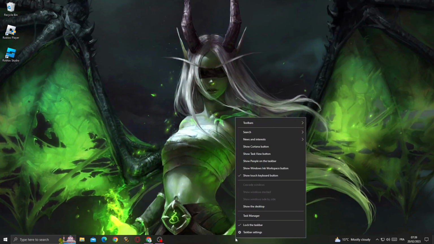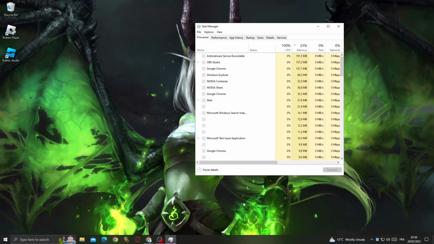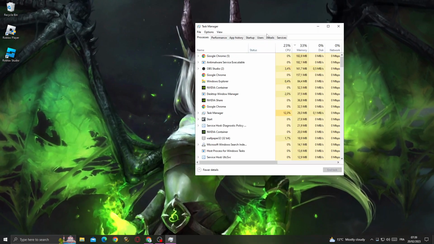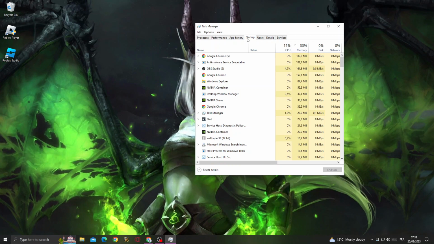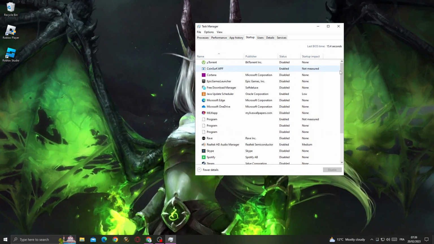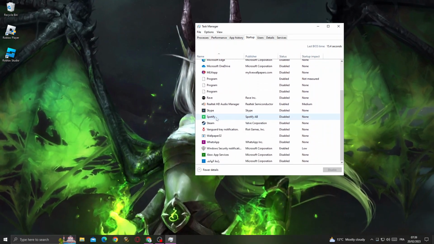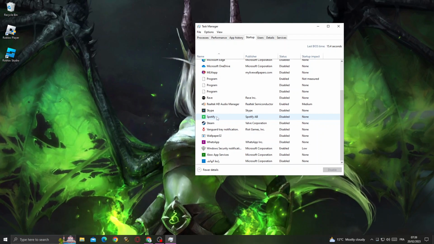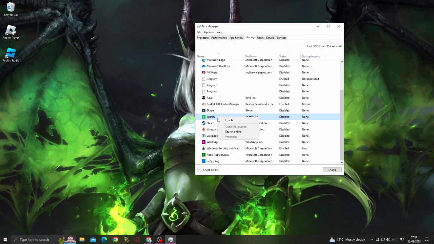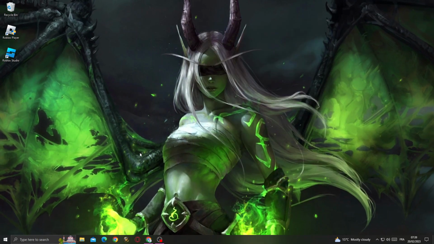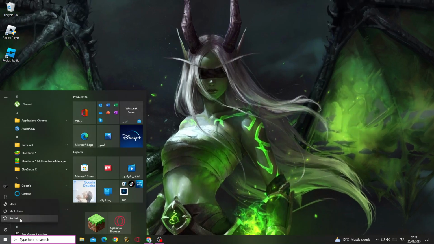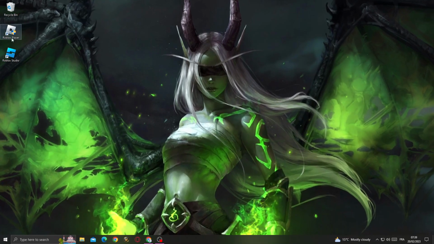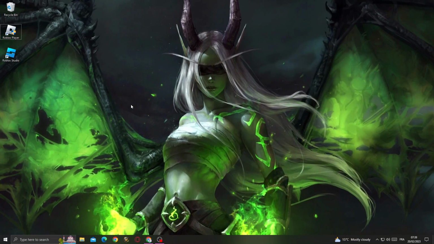Now right click here and go to Task Manager, and here click Startup. Now disable the applications that you don't want to start when you start your PC, like Spotify. Right click on it and click disable, and after that restart your PC, and after restarting your PC try again. And I hope that can help you to fix your problem.